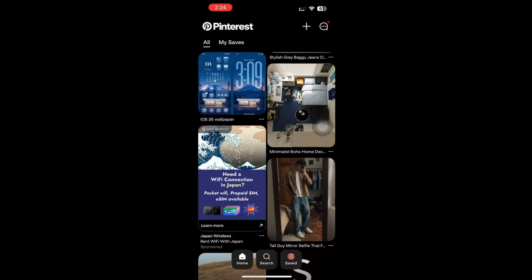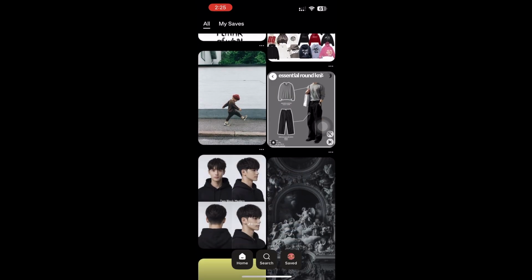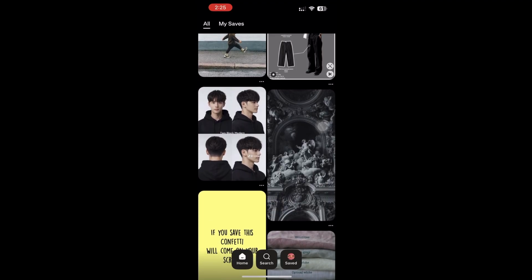Try to use clear, high-quality images that match the same topic. For example, if your carousel is about outfit ideas, keep all images related to outfits. If it is about a recipe, you can show the ingredients, steps, and final result. Before uploading, make sure the images are the right size for Pinterest. A vertical image usually works best. A common size is 1000 by 1500 pixels or any similar 2:3 ratio.